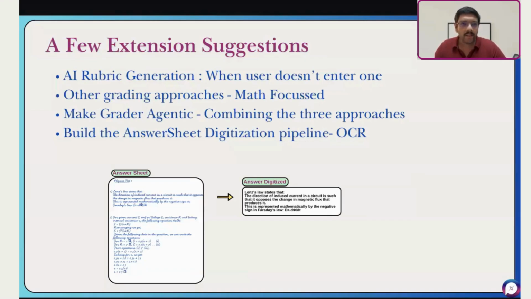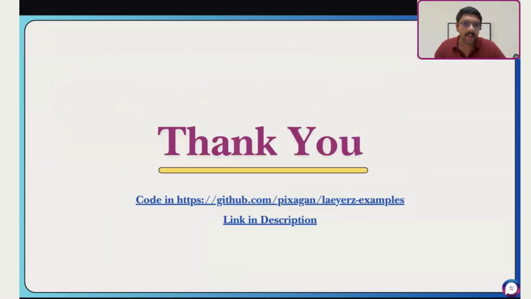So hopefully this gives you an understanding, an overview, and a starting point for how AI-based or LLM-based grading works and how it can be used.